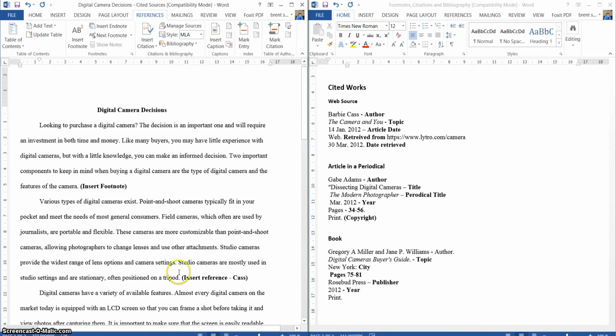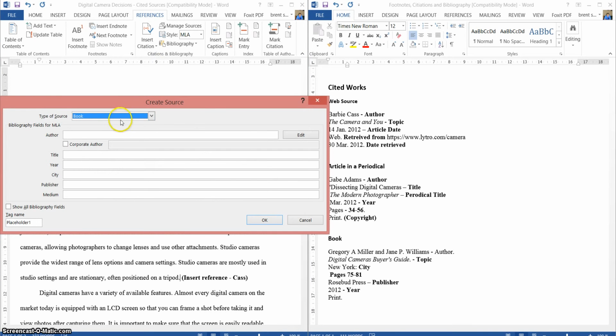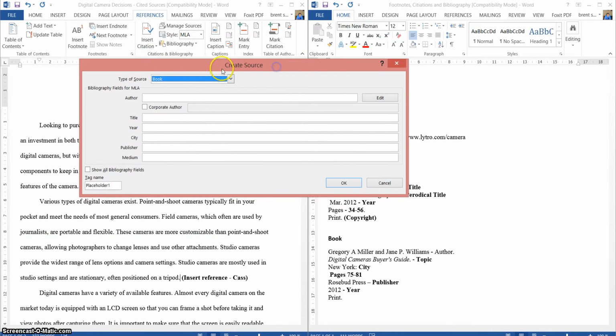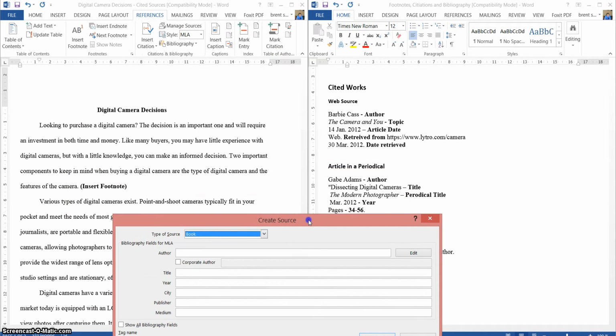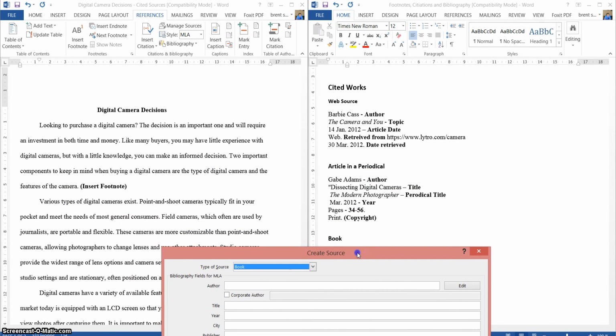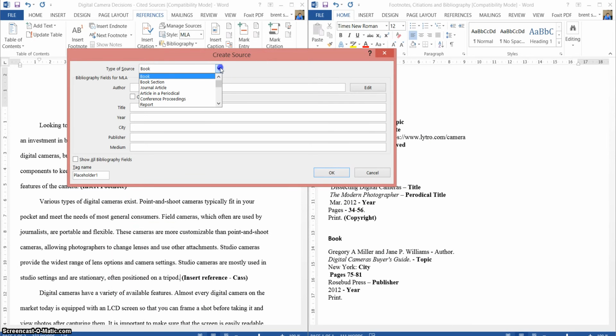Alright, so you would click at the end here, at the end of your paragraph where you'd like to insert your citation, and you go up to insert citation. When you click on the drop down there, you click add new source. Alright, when you click add new source, you see a dialog box comes up here. It says create source, and here you have types of source, and you would select the type of source that we're using here. So the type of source we're going to do here is what is it? It's a web source.